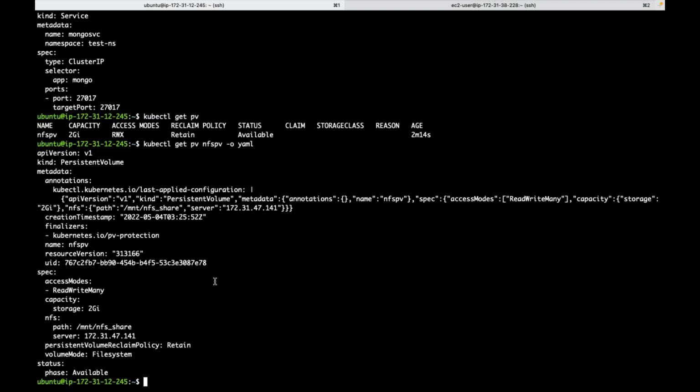But is there any option to pick a specific one? Yes. What concept do you need to use here? The labels and selectors concept again.